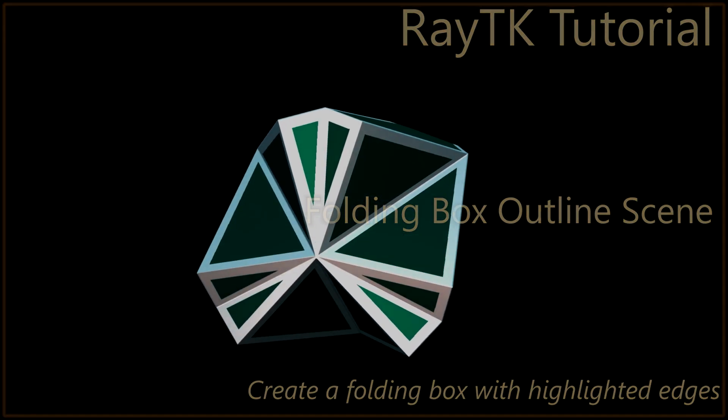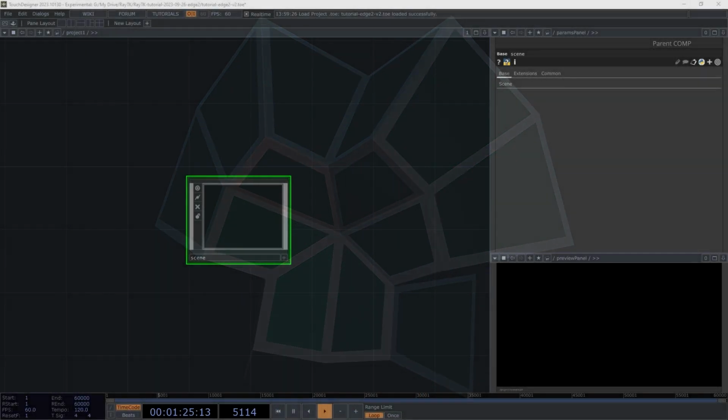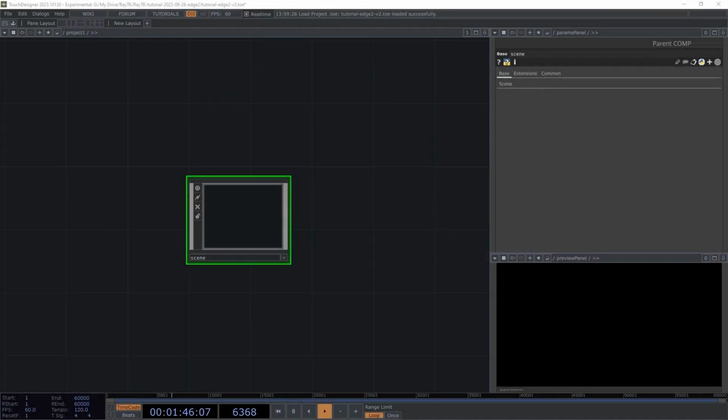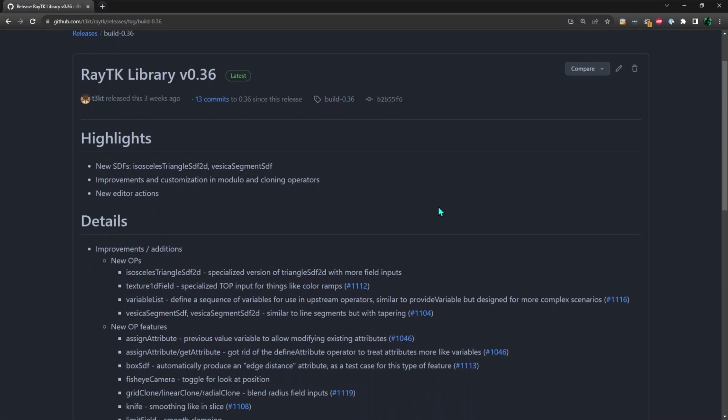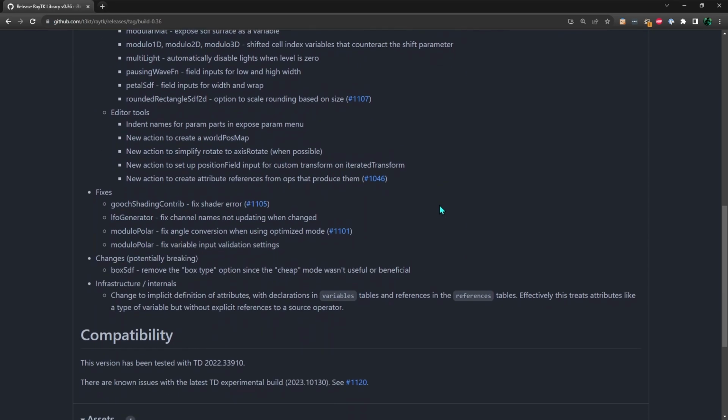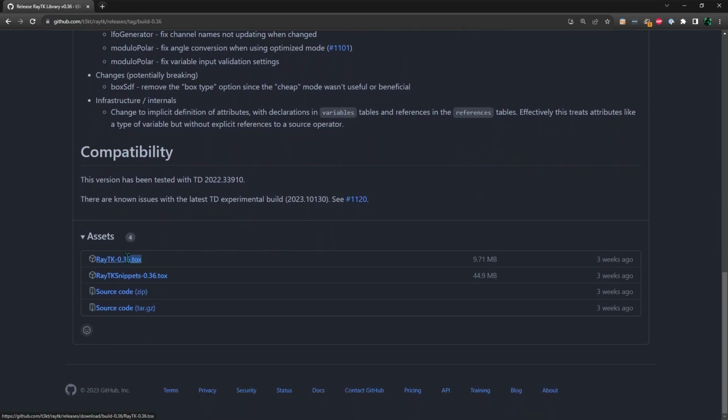In today's tutorial, we'll walk through creating a scene that highlights the edges of a box and uses radial symmetry. We're going to be using RayTK version 0.36, so make sure you're using at least that version. Check the video description for a download link for the toolkit.